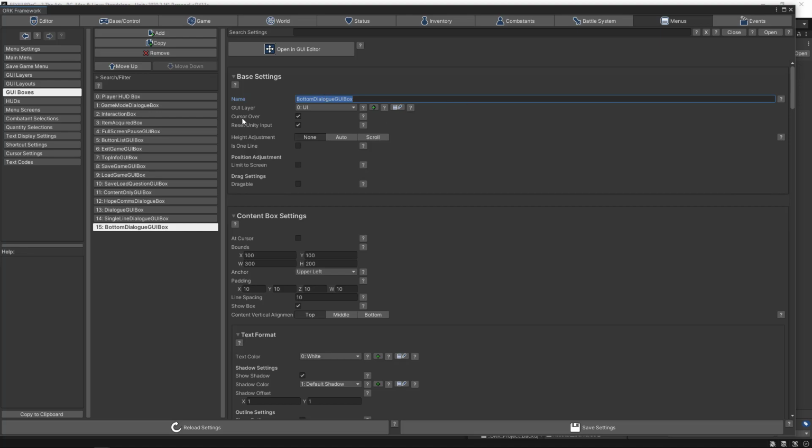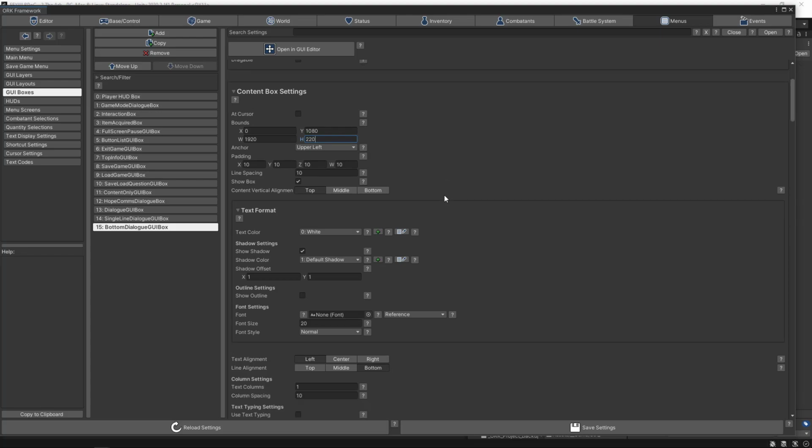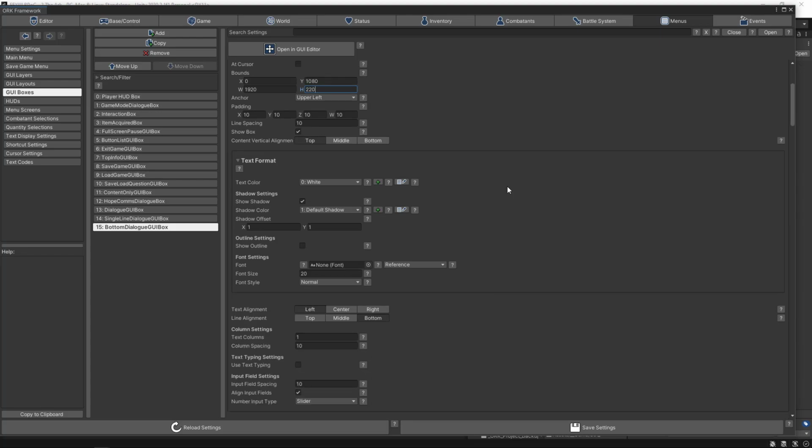So from here we don't need the cursor over. We also don't need to reset the Unity input. We can leave the height adjustment to none, no problem. So for the content box we need to change the X to 0 and the Y to 1080. Then the width will be the whole width of the screen and the height will be 220. We can leave the padding as it is. We want to show the box.